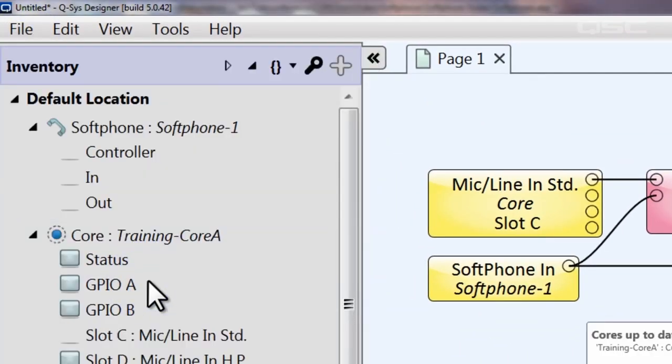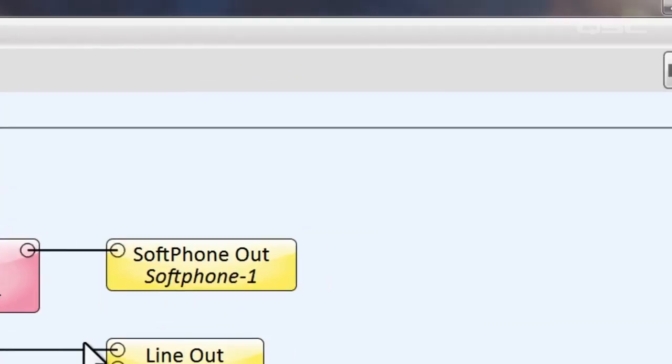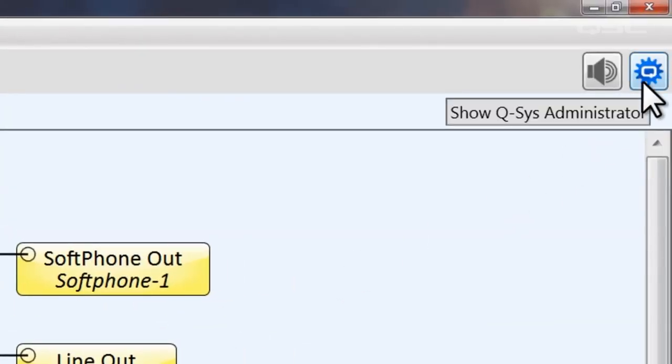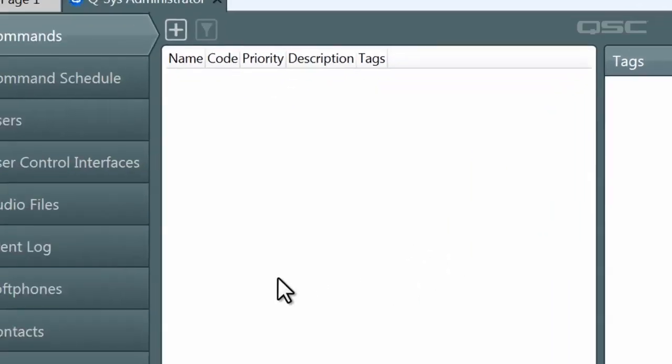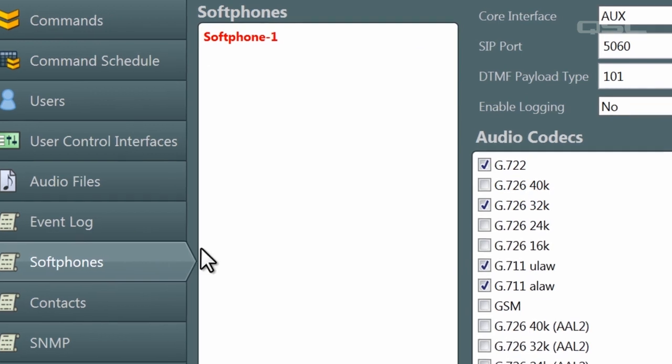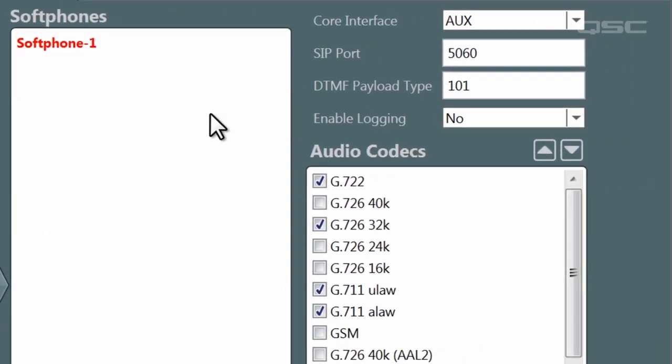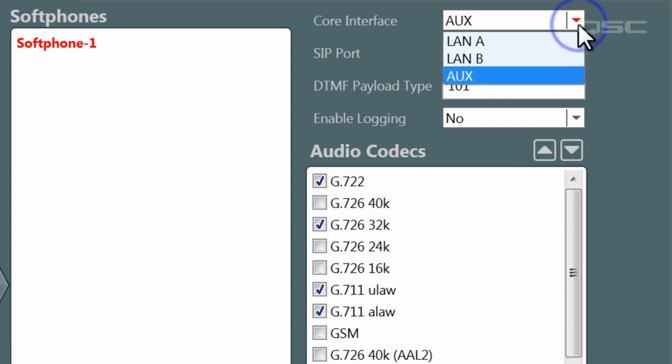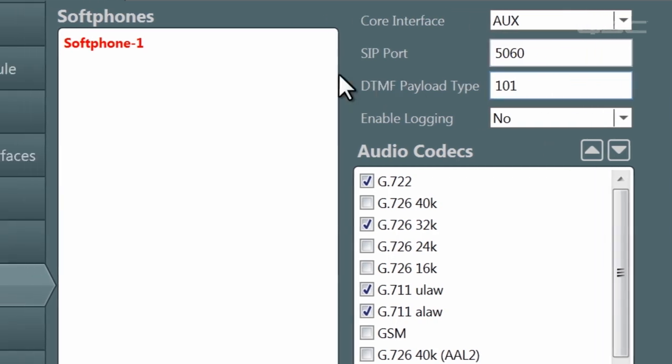I'll run this design to the core now, which lets me access the administrator icon here in the upper right-hand corner. Once a soft phone is part of your design, you'll see a navigation tab for soft phones here in the administrator. The panel has two columns, one that lists the soft phones in your inventory, and one that lists the audio codecs. You have to make sure you select the proper network here in the interface field. Your core has a LAN A and a LAN B connection, as well as an auxiliary A and, for larger cores, auxiliary B. Be sure to select the network that connects to the outside world.